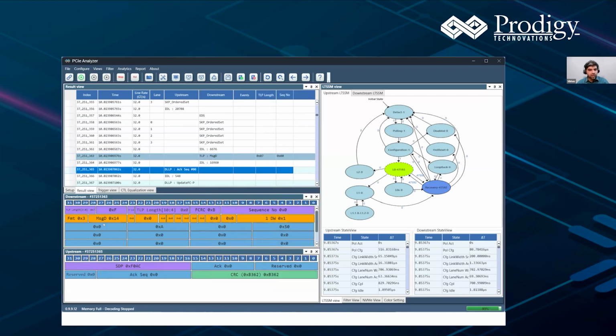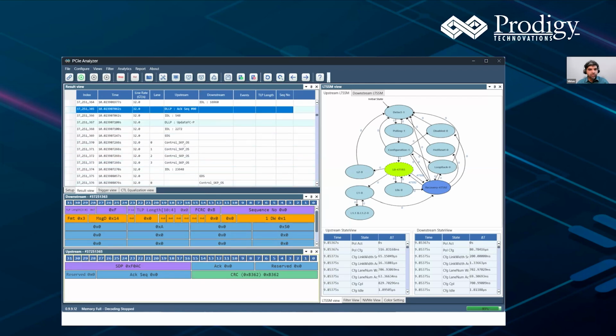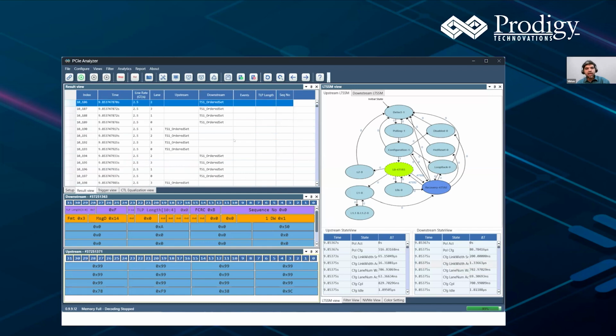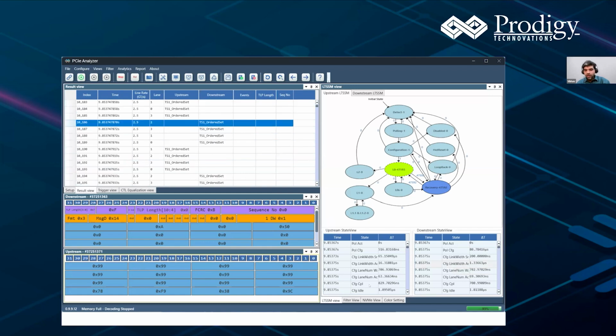Next, these are the frame views where the frame of all the packets are displayed as per the specification. On the right side is the LTSSM view. As I told you, it updates in real time with the LTSSM substates. You even have the feature to link from the LTSSM view, that's the substate view, to the result view by just clicking, and it automatically takes you from the LTSSM view to the main view.